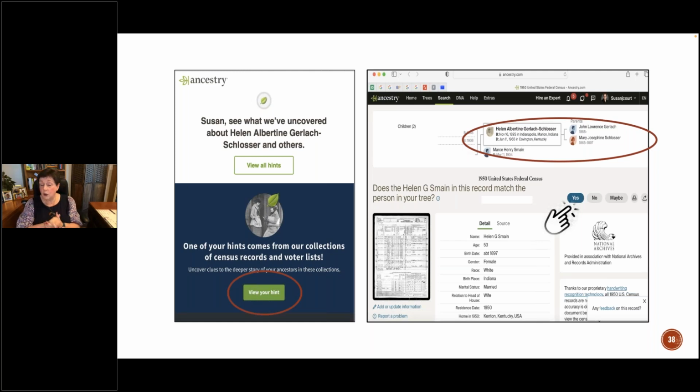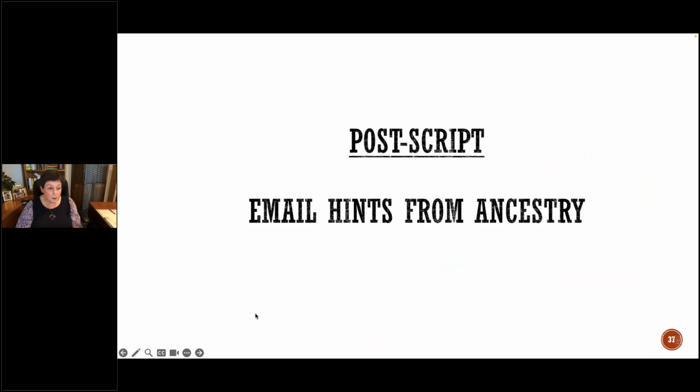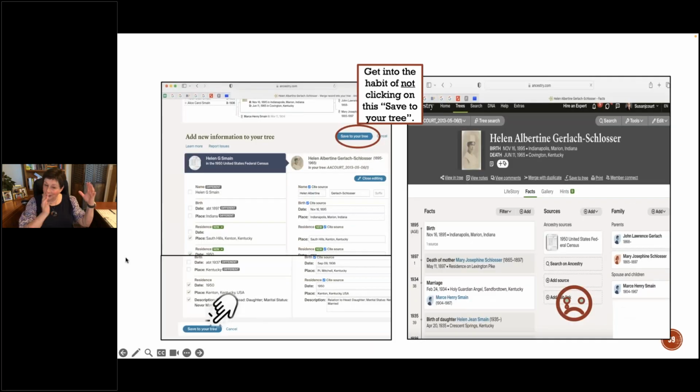They are, and so to the question, does Helen G. Smain in this record match the person in your tree? I say yes, and that gives me this bifurcated screen, information from the record on the left, information from my tree on the right. I compare the two of them. I pick and choose what I want from the record that is better than what I have in my tree.